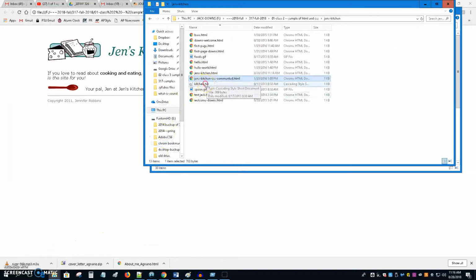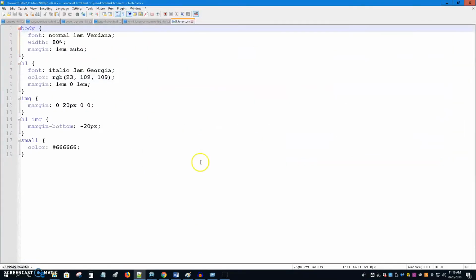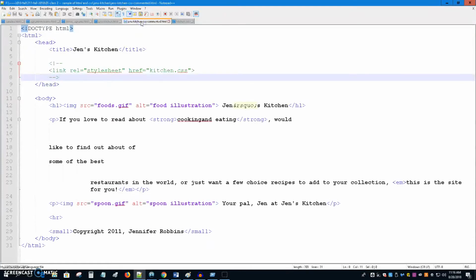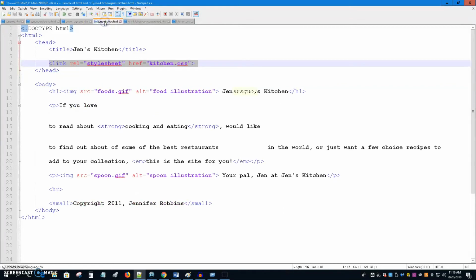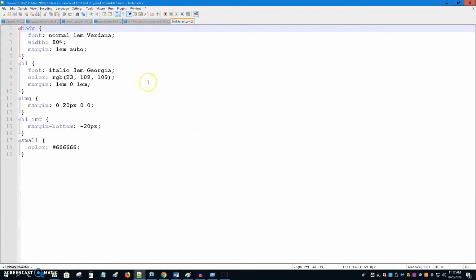Here's the kitchen.css. I can open that in Notepad++ also. Here it is. This is a very different looking file. This file attaches itself to and instructs the stuff in the HTML file, this one back here, actually, because that's the one that's active. And it finds things like body, H1, paragraphs, and so on, and applies styling to them. Like to the body, we'll add a font, we'll add a width, we'll add a margin. To the H1, we'll add a font, we'll add a color, we'll add a margin.